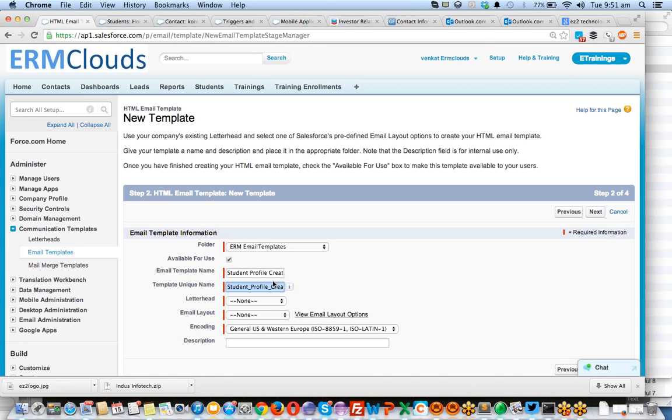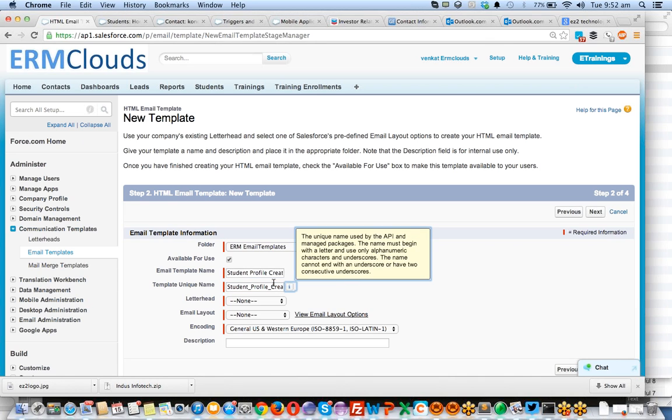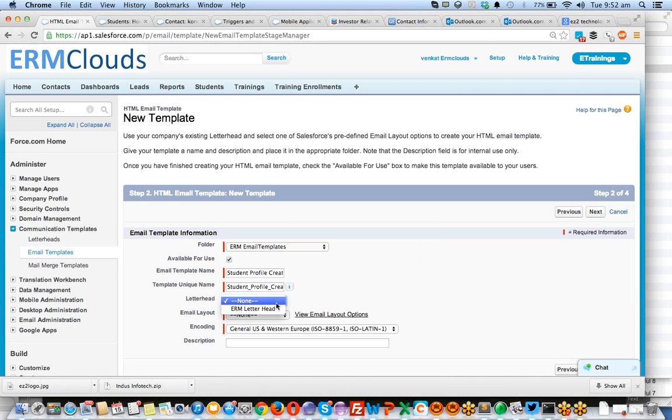HTML. Okay. This is the unique name because I'm creating the same version of it in HTML also. Letterhead. There's only one letterhead within the complete organization. That's what I am using here. Okay, here is the letterhead, and here are the types of letterheads.